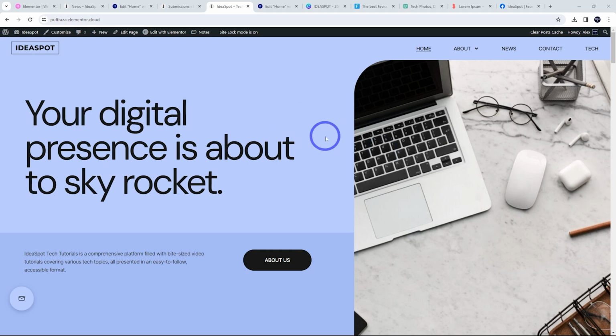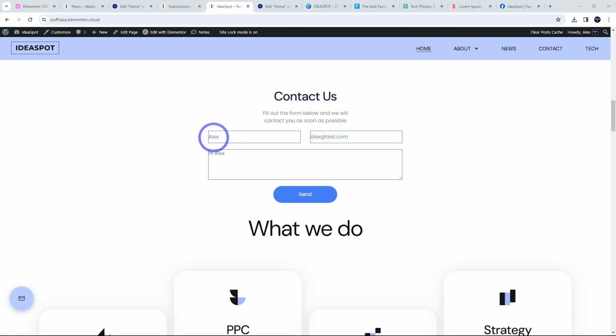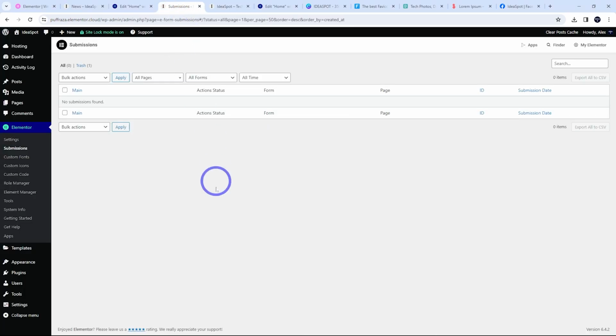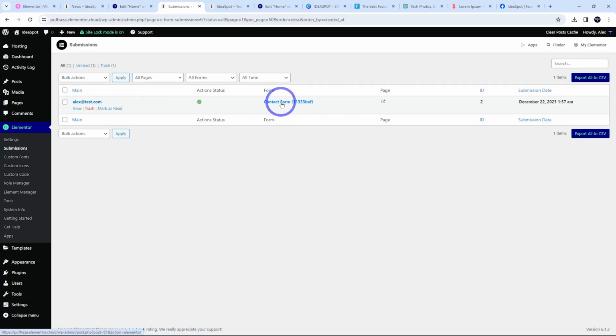So if someone's actually visiting your site and they fill out the contact form, I'll show you how it behaves. So I've just filled that out with Alex at test.com. Hi, Alex. Click send. And that submission was successful. Basically, you'll get this detail sent to your email. You'll also get the info in your WordPress dashboard as well. So under Elementor submissions, if we reload this page here, we can see that we've got a contact form submission here as well. And you can view the message through this link there. But that basically covers most of the things you'll need to build a page using WordPress and Elementor.